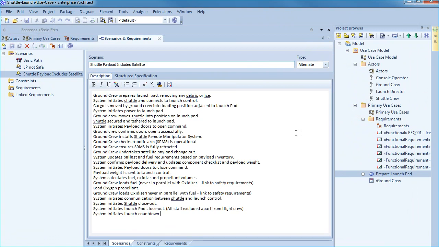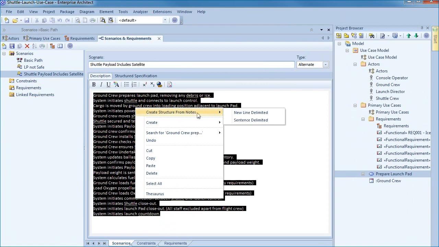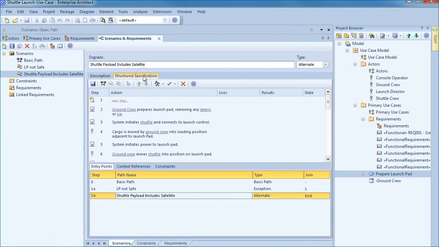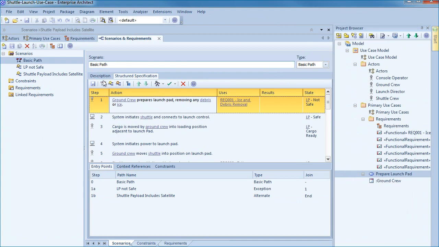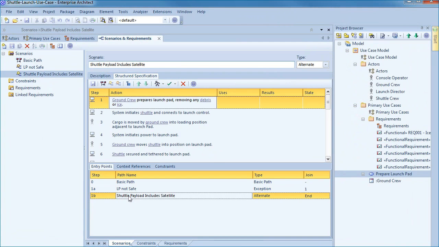There are two options. The sentence delimited option is used for a paragraph of text, while the new line delimited option is used for bullet points or separate lines, as shown with the example on screen. Enterprise Architect will attempt to guess if each step is a system or user step. You can see how easy it is to rapidly build a detailed specification based on little more than plain text.